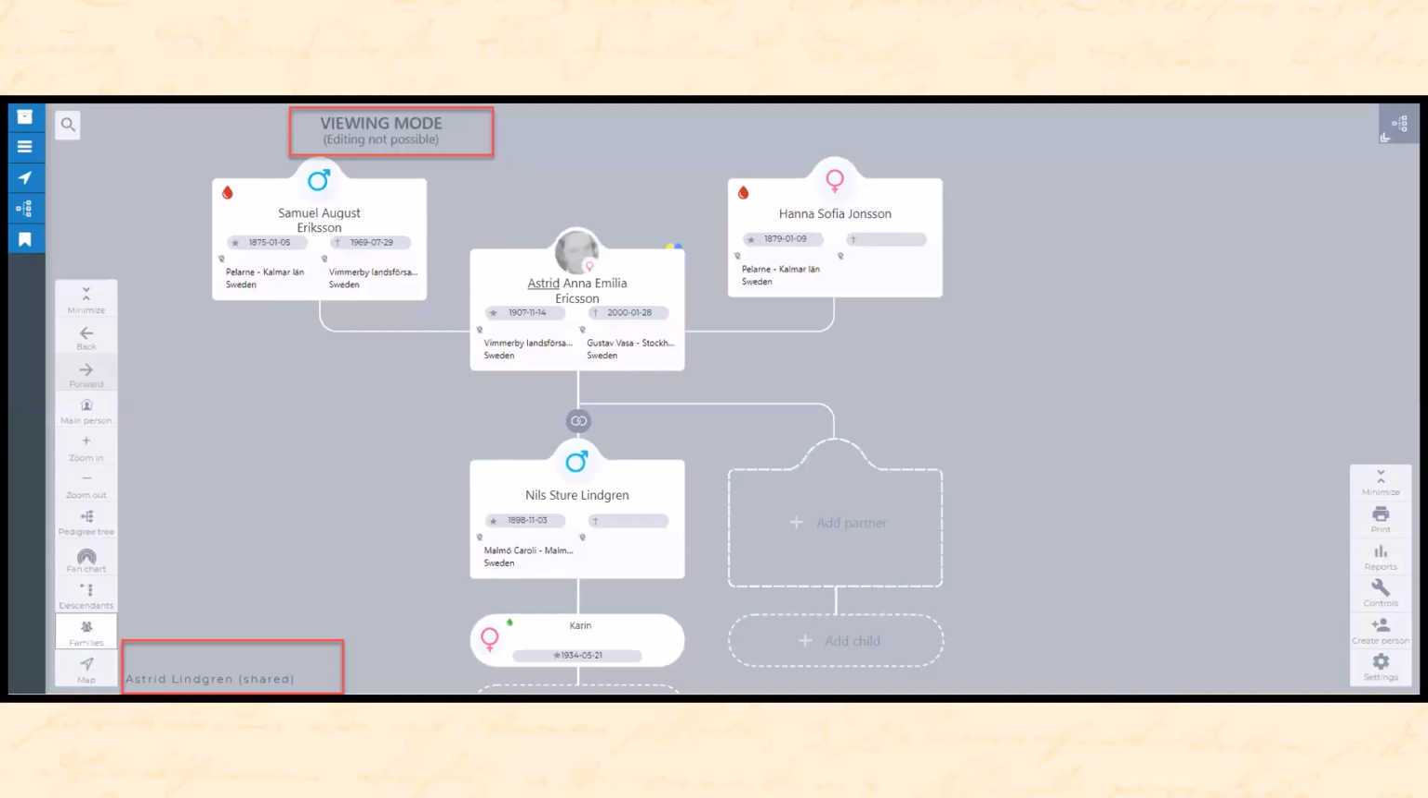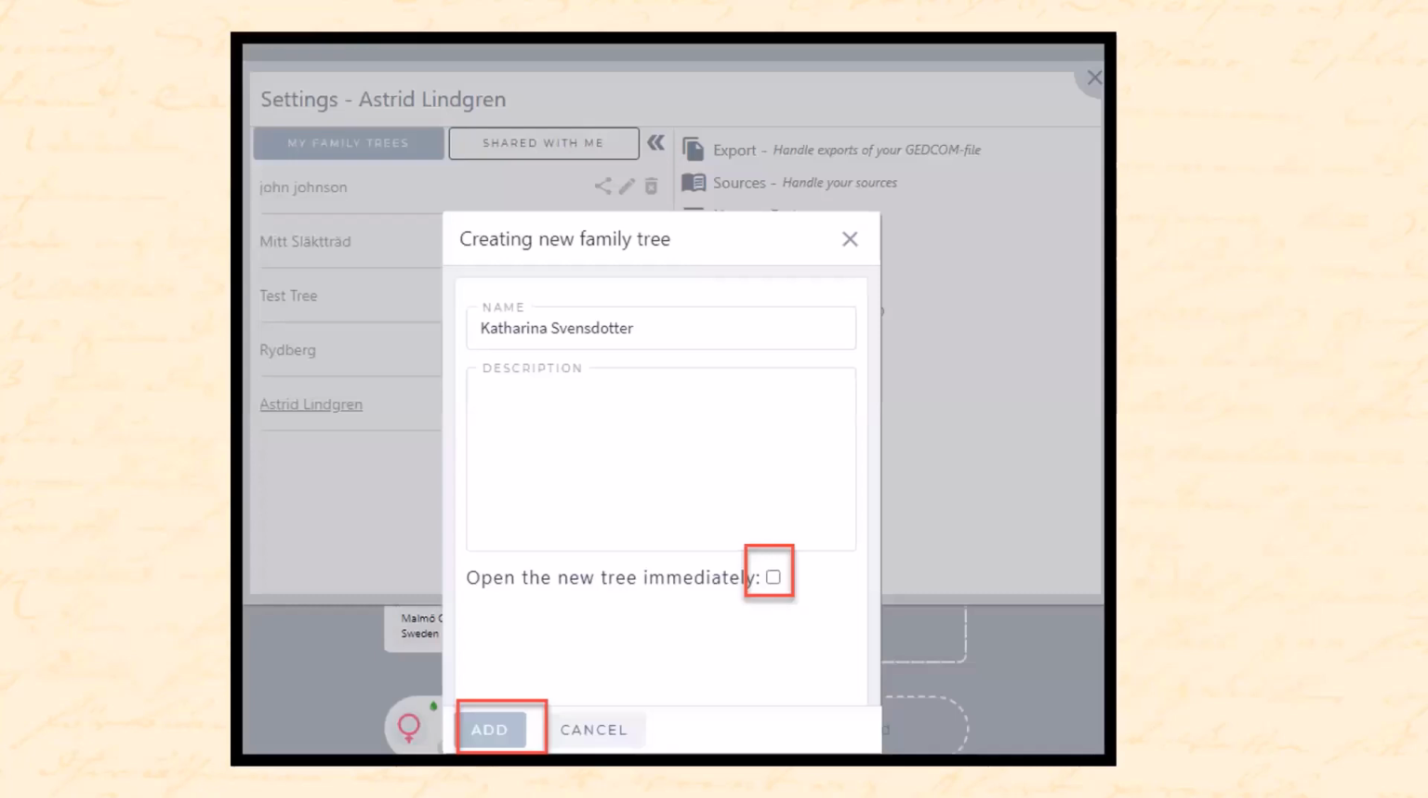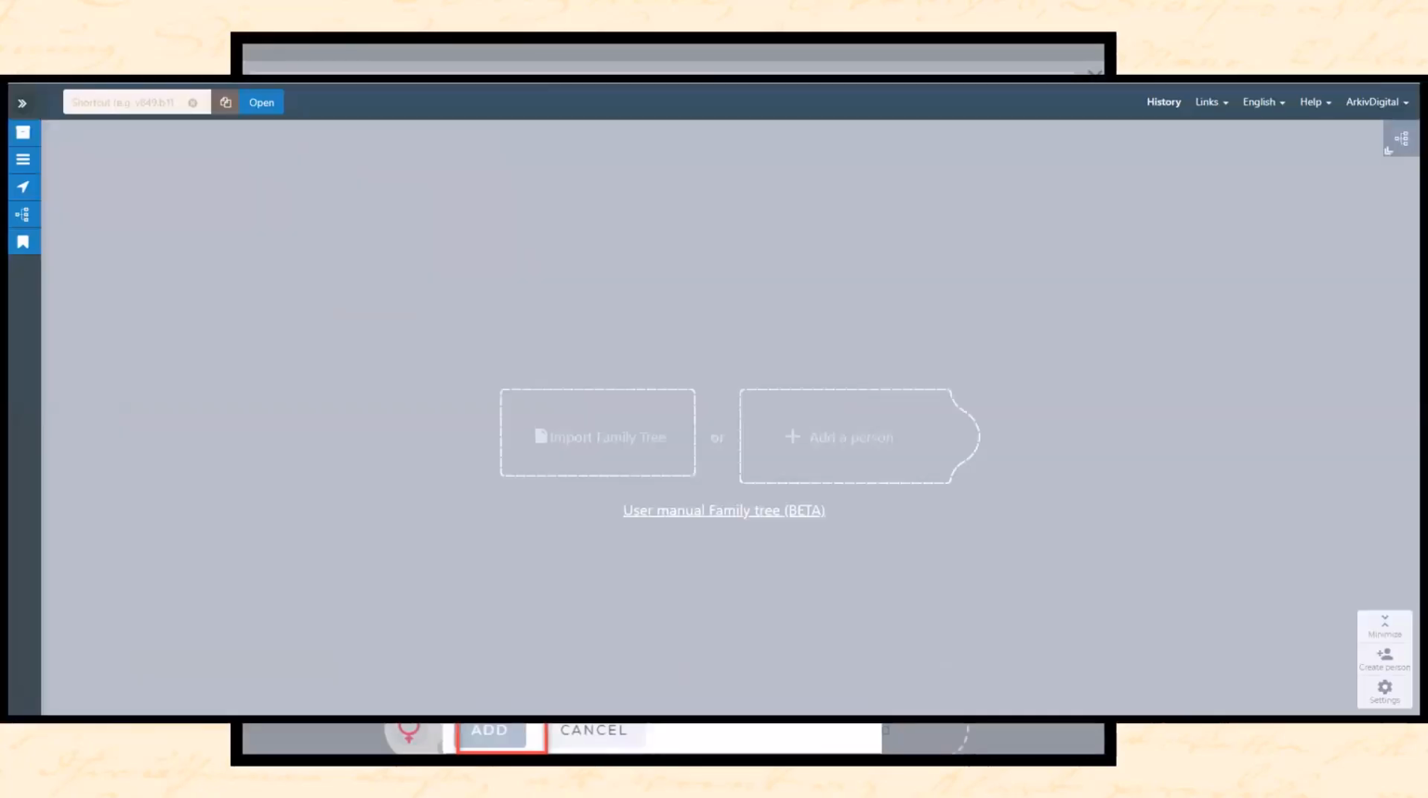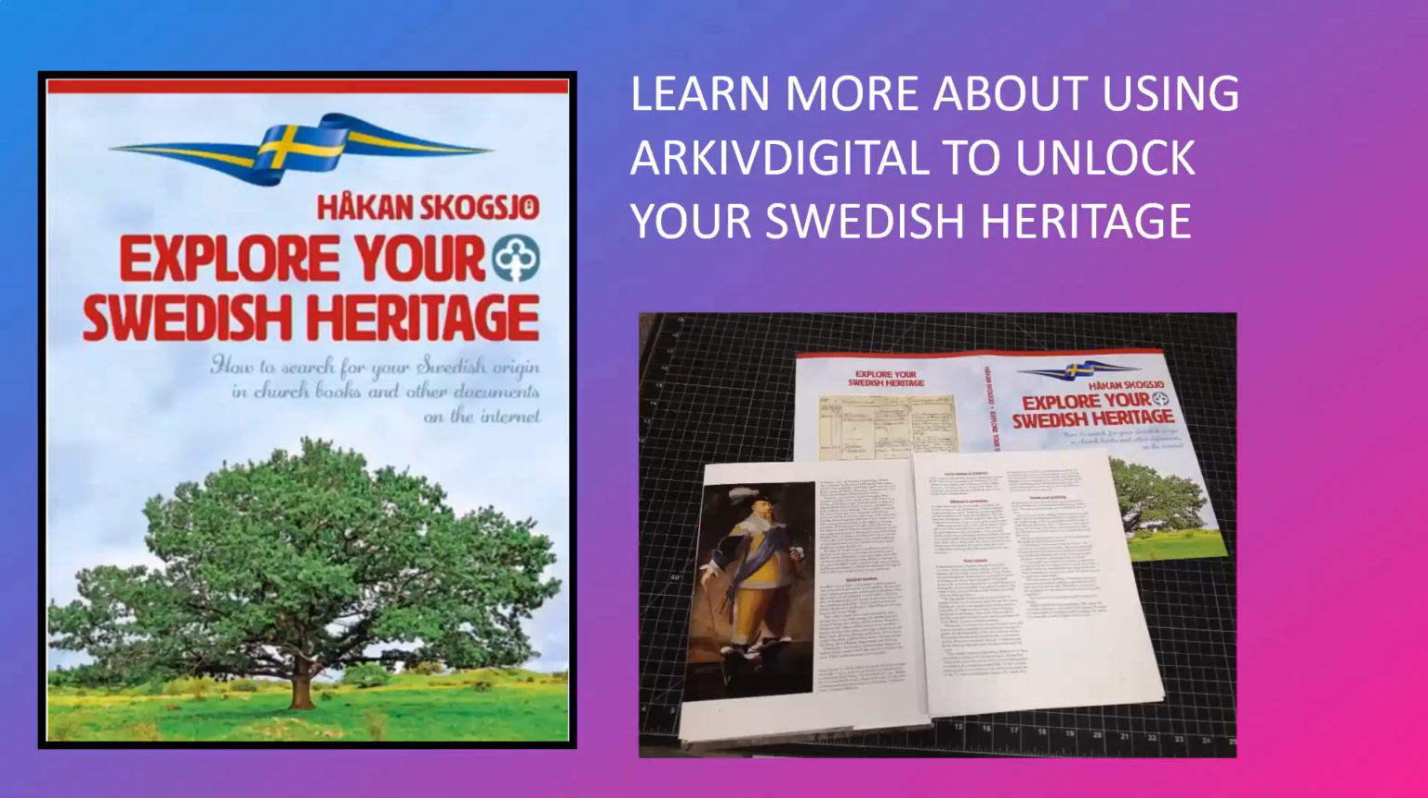So here is the viewing mode. This is what the person who actually sees your tree sees, that's the viewing mode, and it will say editing not possible. So this is sort of a quick overview of the family tree. Here you can create a new family tree, and then that will go back to the main one.